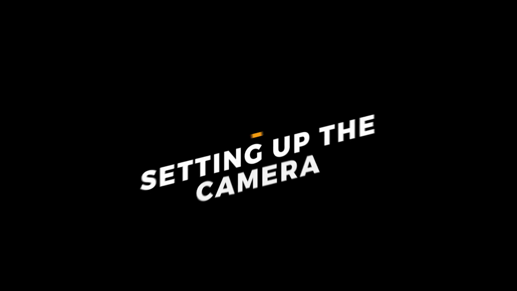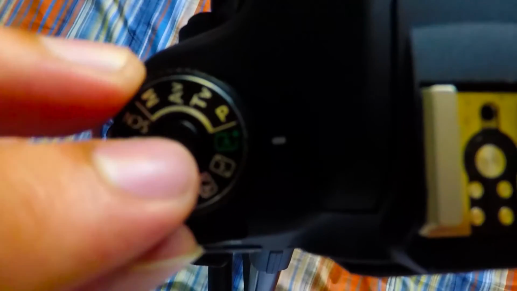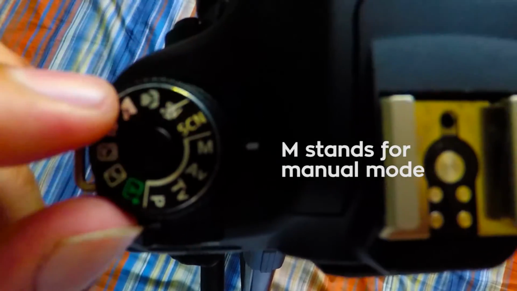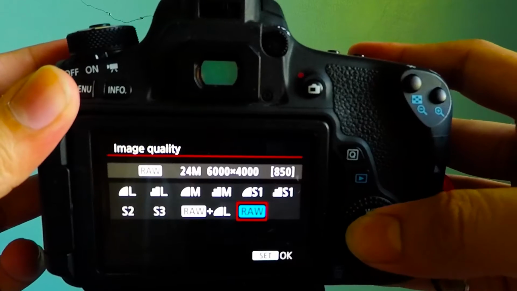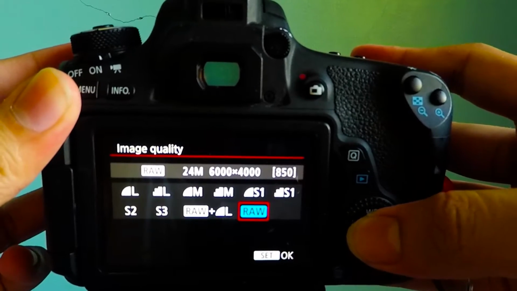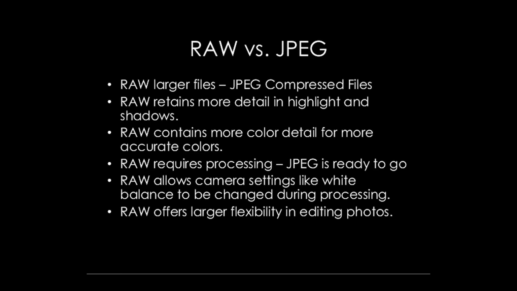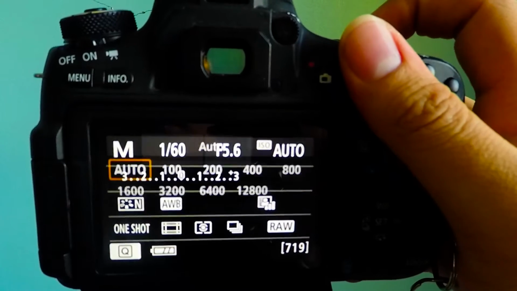Now that we've covered what equipment we need, let's get going with setting up the camera. First, we need to set it to manual mode. This allows us to gain full control of the camera's functionalities. Next, we set the camera to shoot in raw images. This will help you keep more details in the image you captured, and it will surely help you in post-editing or correcting the image. Next, we set the ISO to the minimum, which is 100 ISO.